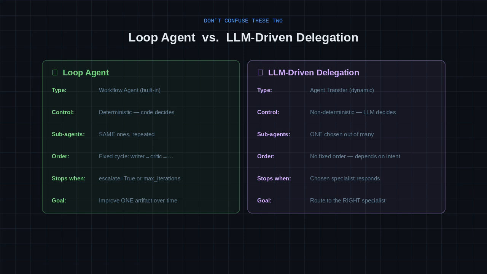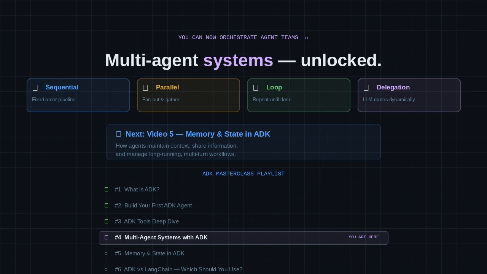You now know all 4 multi-agent patterns in ADK: sequential, parallel, loop, and LLM-driven delegation. In the next video, we explore state management and memory in ADK, including how agents maintain context, share information, and manage long-running workflows.